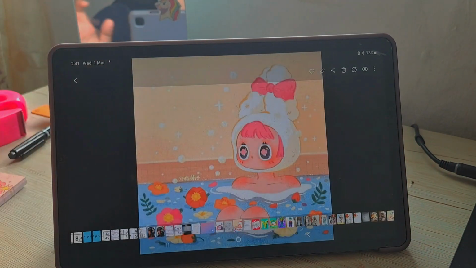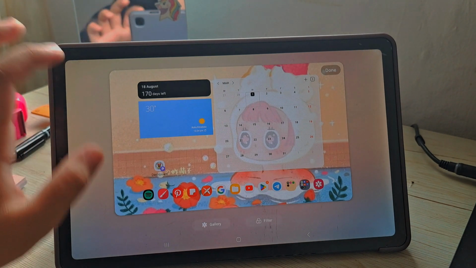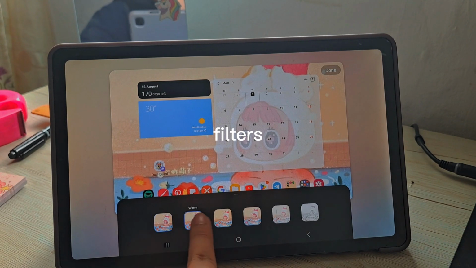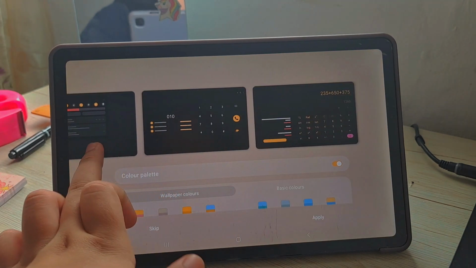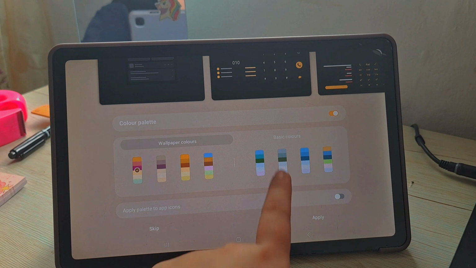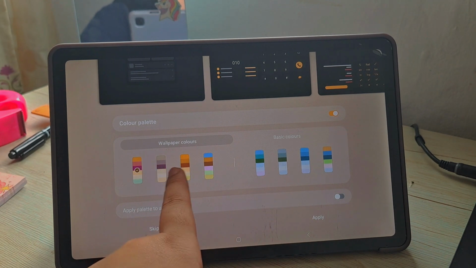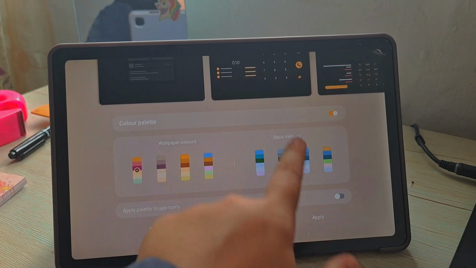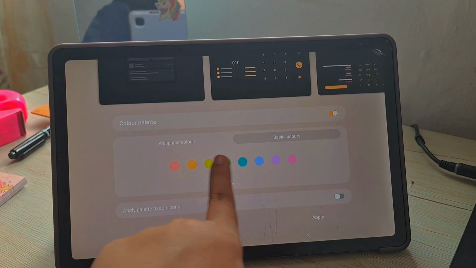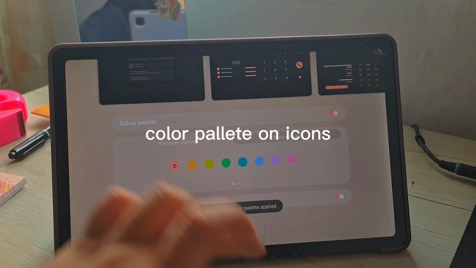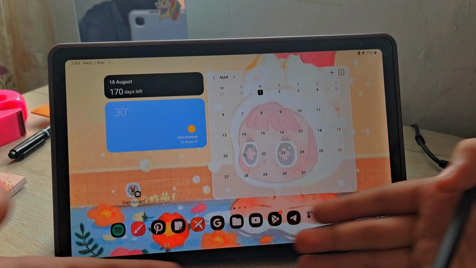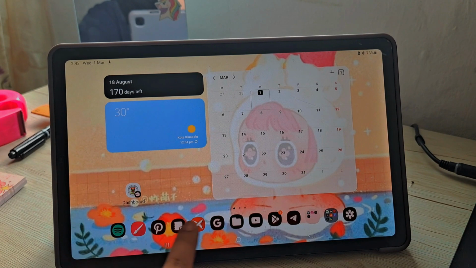Whenever you change a wallpaper, it will give you suggestions of colors. The thing is, you can apply a filter to the wallpaper that you choose. And also you have these color palettes that you can choose. This was here before the update as well, but the new thing is you can apply the color palettes on Google Play Store apps like YouTube, Google Chrome and things like that.